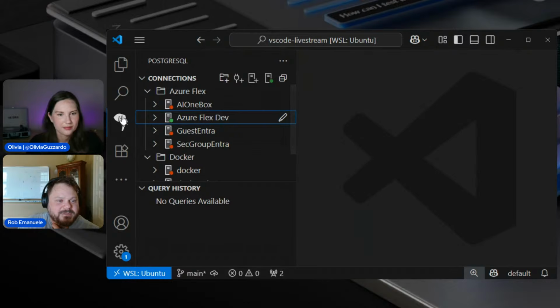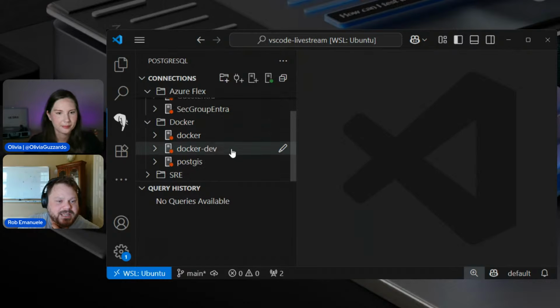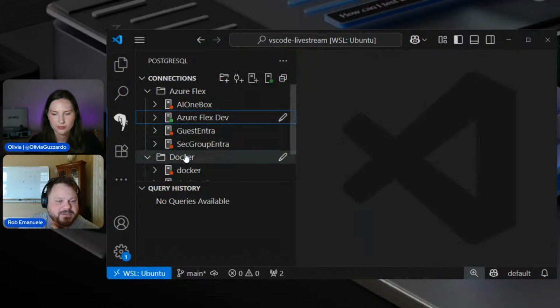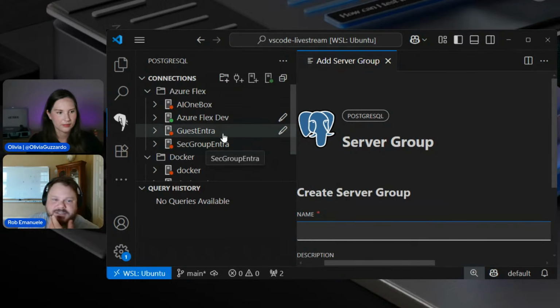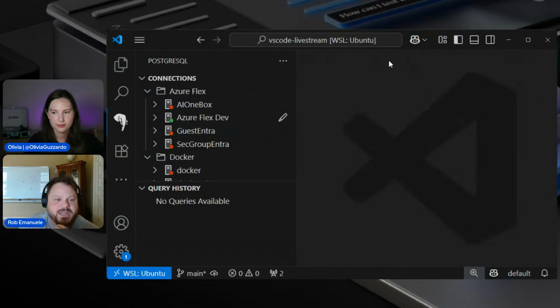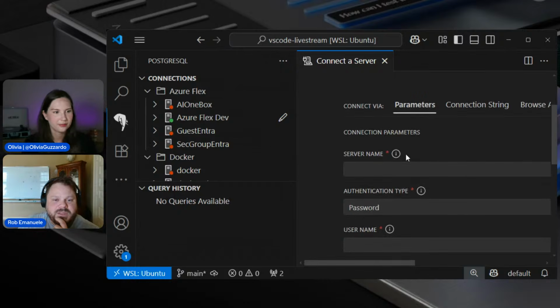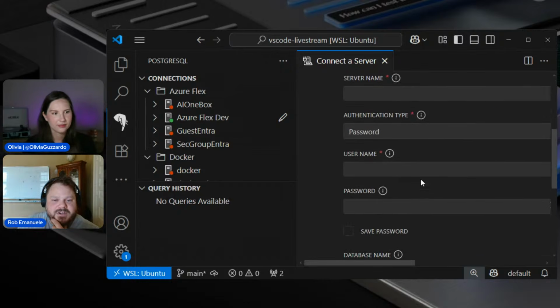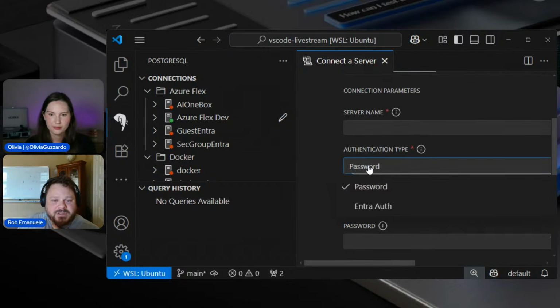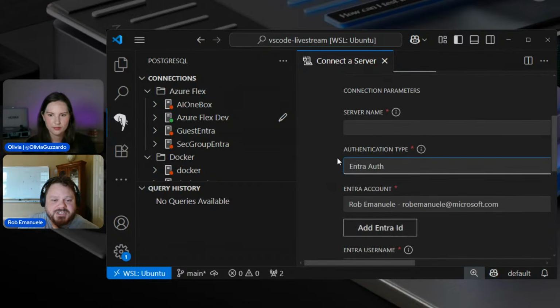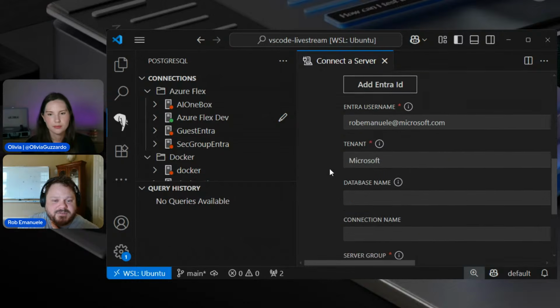So we have this connection manager here. This thing in the sidebar allows you to see query history and manage your various connections. We can create server groups that let you organize your databases and database servers in a sane way. We can create a new connection, connecting via various parameters that you can input here. One thing that we do support is Entra authentication. There's my email, so hit me up.